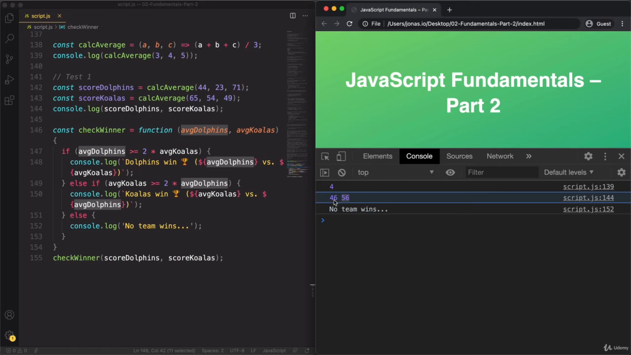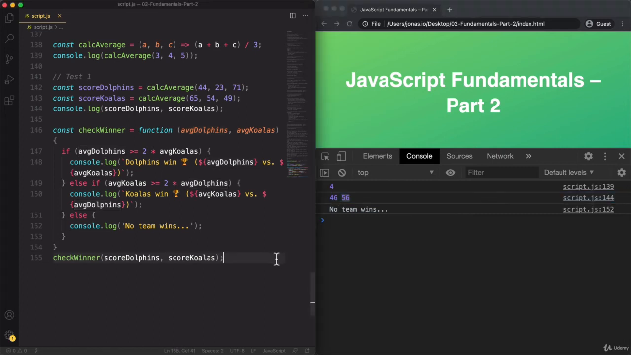Now, of course, what is also important to mention here is that this check winner function here is also completely independent of these score values that we calculated earlier. So here we can simply call this function with completely different values. So the function doesn't care where these values come from. So where average dolphins and average koalas come from. It's a standalone function and it doesn't care at all where these values came from.